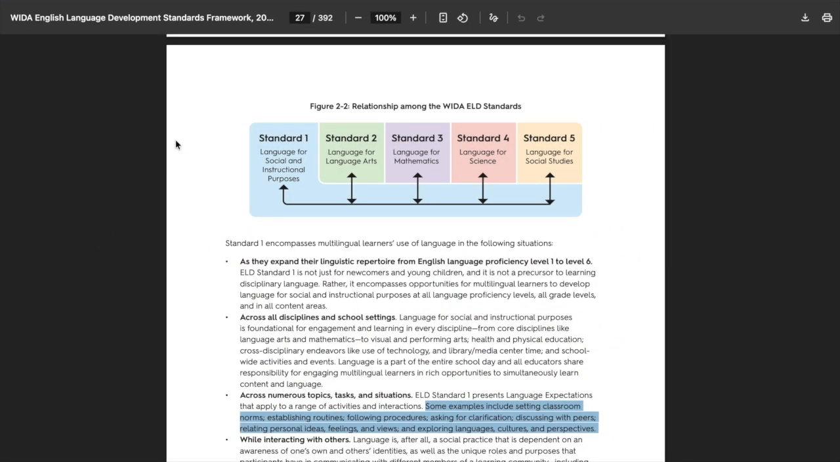So here we go. This is the WIDA framework 2020. If you go all the way down to figure 2-2, it talks about WIDA and the ELD standards. This is on page 27. You'll see there are 5 standards. We have ELA, math, science, and social studies. And then we have one, which is language for social and instructional purposes.